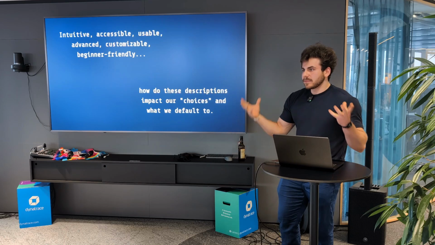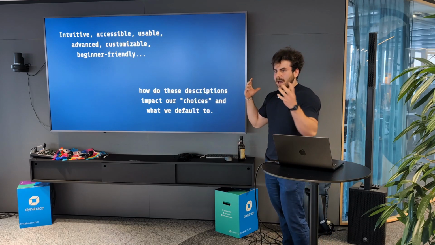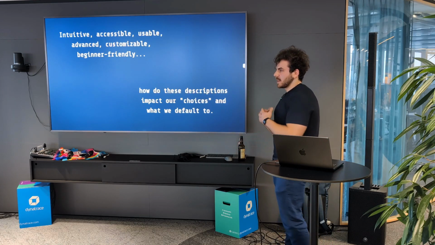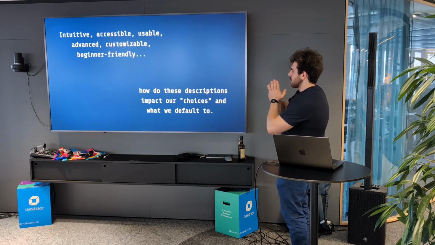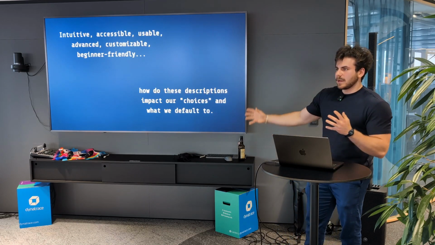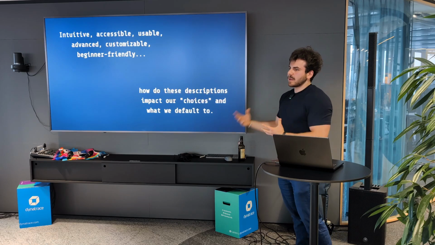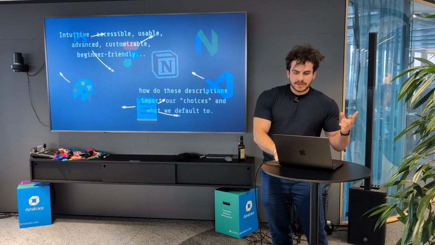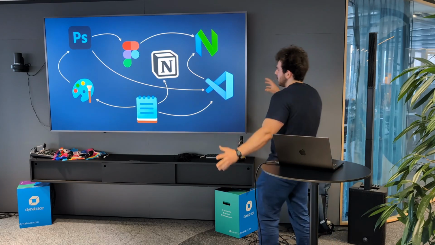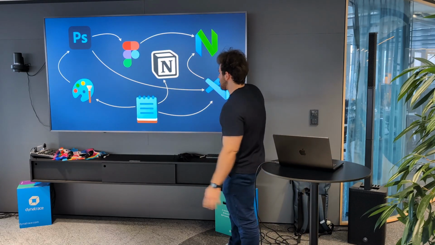There's a lot of programs that have all of these. There are programs that have none. There are programs that are just designed to be one of these things, right? And these traits of every software impact what we choose, right? And when we think of these here, right?